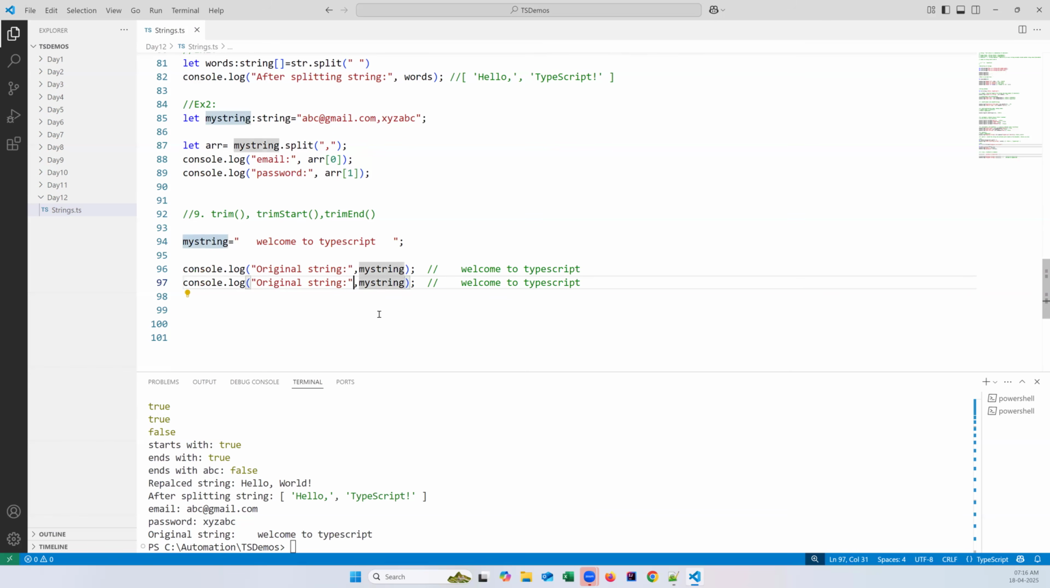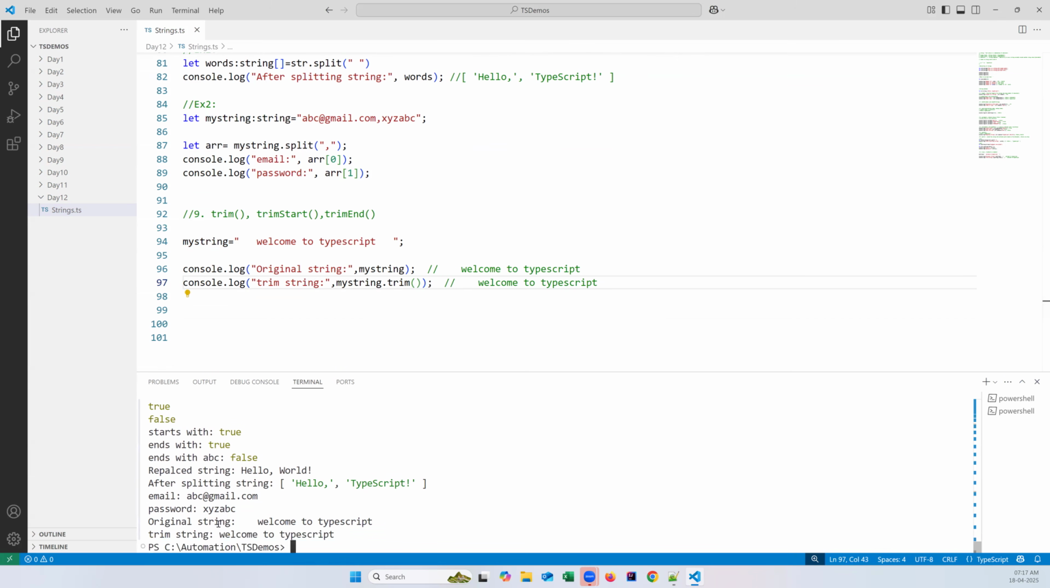So here, my string dot trim. This will remove the spaces at the beginning and end. Now we can see exactly the same string is written, but it has removed the spaces from the beginning and end. It just removes the spaces.